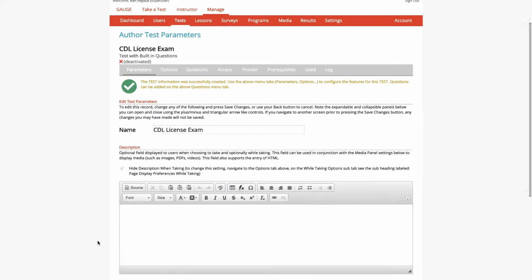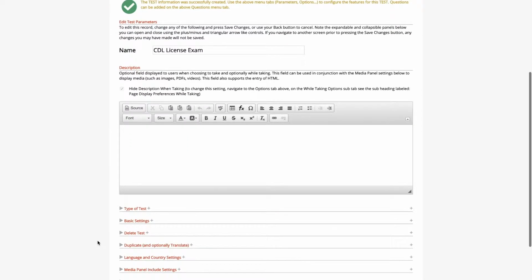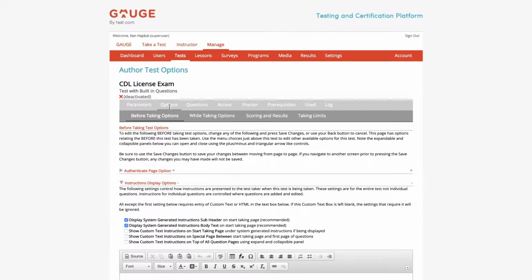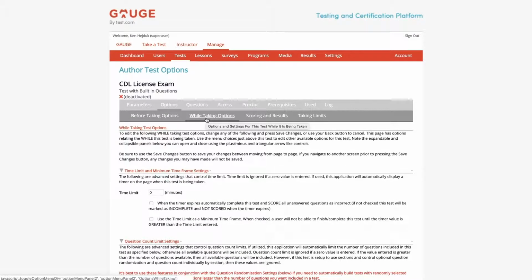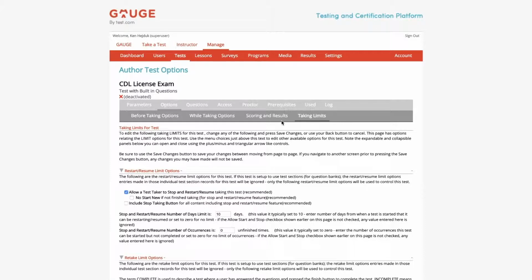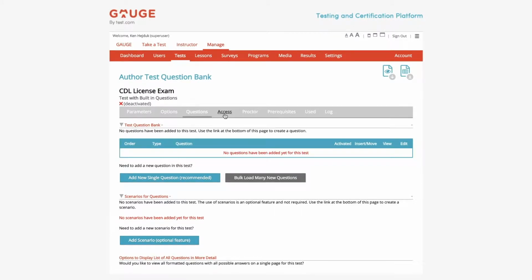Now before we go on, let's run through this section so you get a better sense of how everything is organized. We are currently on the Parameters tab, where any high-level test configuration happens. Next is the Options tab, which is split up into 4 sections. This first one controls pre-test messaging and authentication. This section is options that control how the test behaves while being taken by a user. These are your scoring and results settings, and these are options that control starting and stopping a test and retake options.